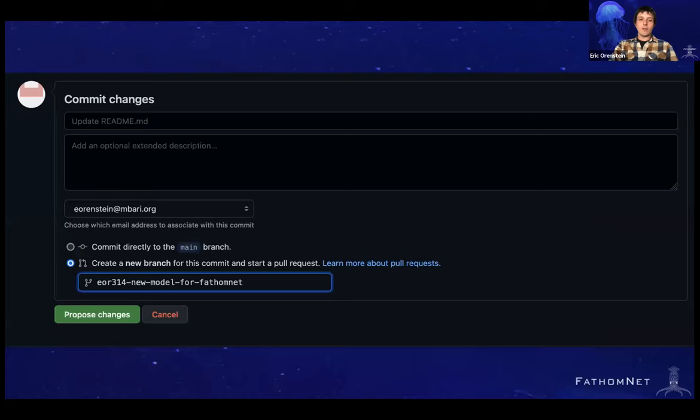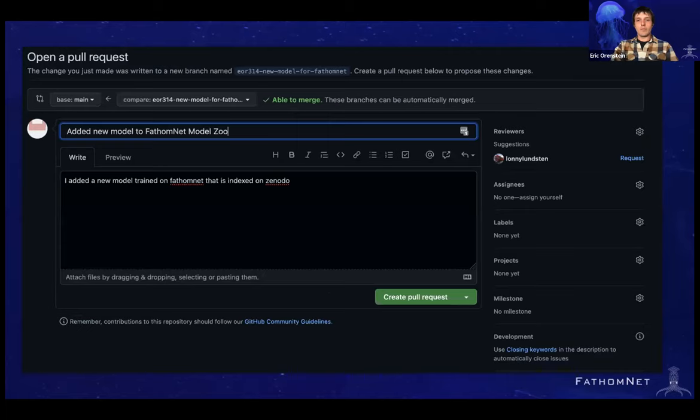Once you do that, you'll open up a new commit and propose the changes. We specify that you do this by committing and starting a pull request, and that will again notify us through GitHub that your addition has been staged, and we will then merge the change and it will be added to the table.